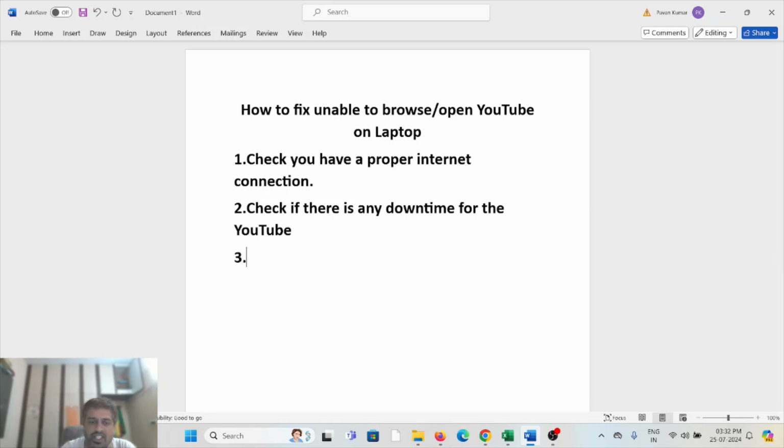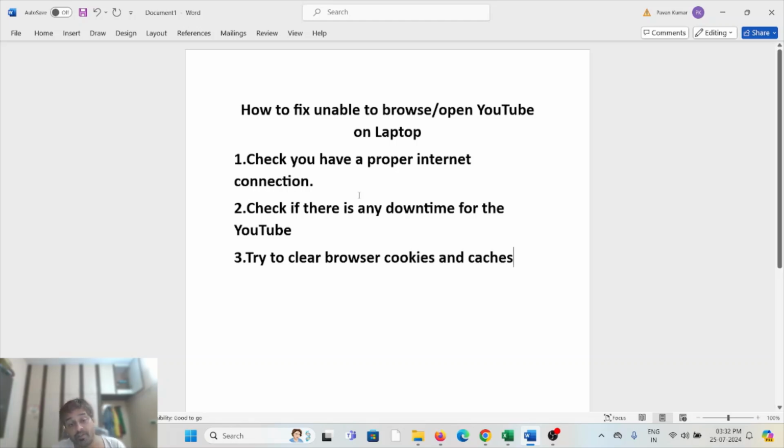And the third fix is to try to clear browser cookies and caches. That's the third fix which you can follow whenever you are not able to open YouTube on the laptop.